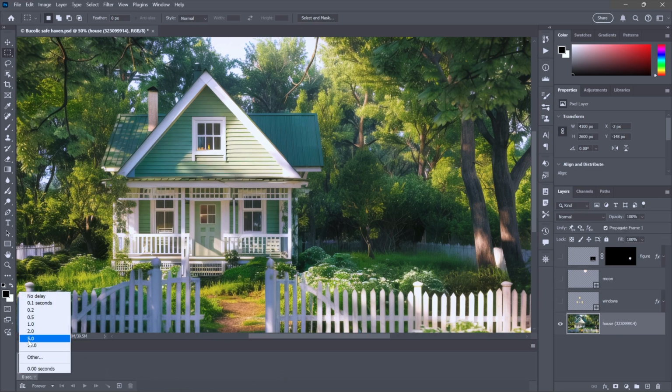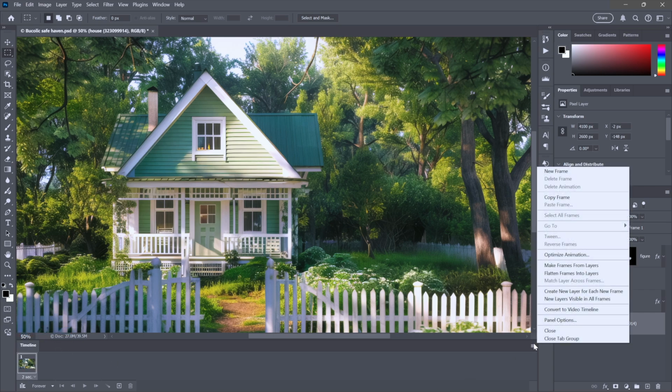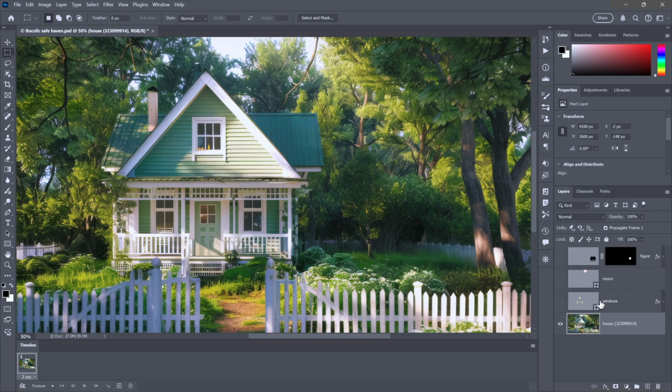I'm going to set the duration to 2 seconds right here. Now what you want to do is go to the flyout menu icon way over here on the right hand side and make sure New Layers Visible in All Frames is turned off. We do not want that command to be on, and that way you have more control.